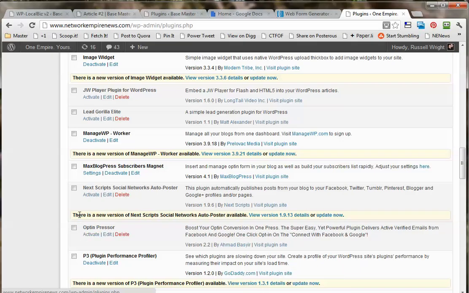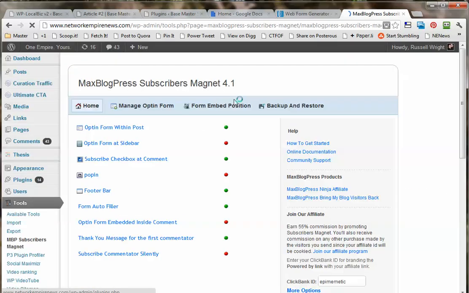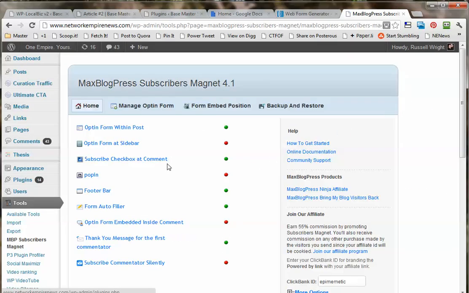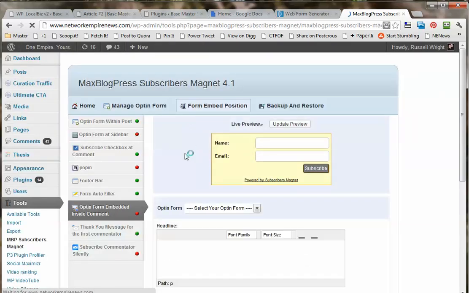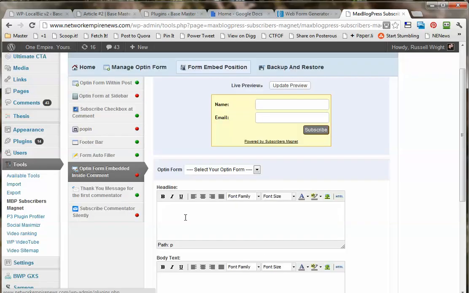Okay, now we'll take a sneak peek inside the Network Empire News Control panel, and we'll go into the settings. And this is an old version, so we don't have the same bells and whistles, but I've got the subscribe checkbox. See what's on my mind. I've got subscribe checkbox, add comment. Okay, and I've got a thank you message for the first commenter. And I do not have the opt-in form embedded inside the comment. I'm going to turn that on, which is kind of cool as well. This is considered definitely borderline black hat. I'll just go ahead and write something.